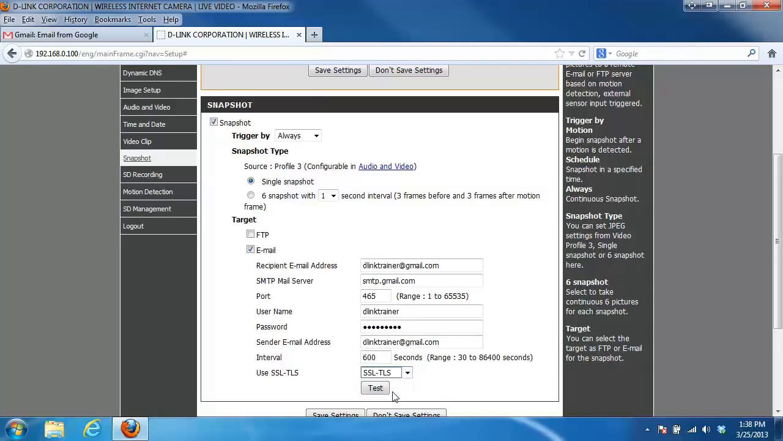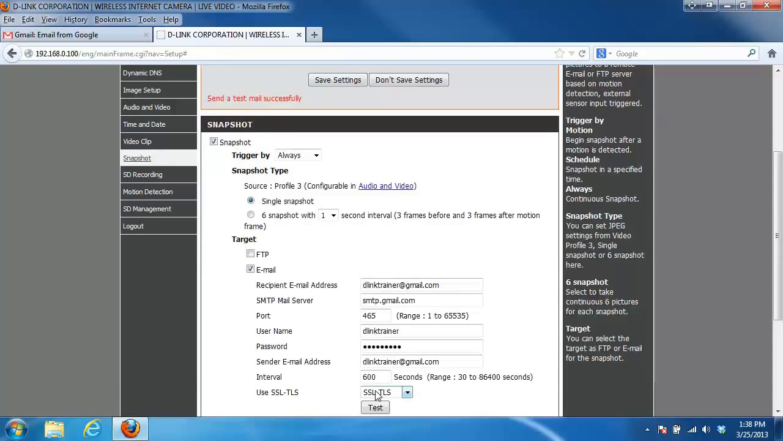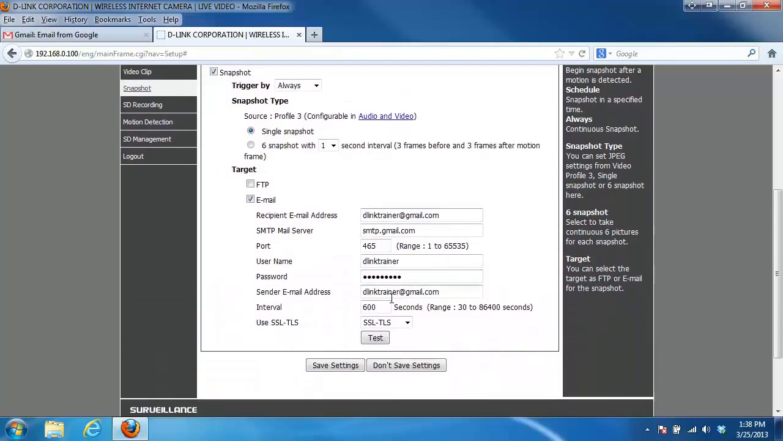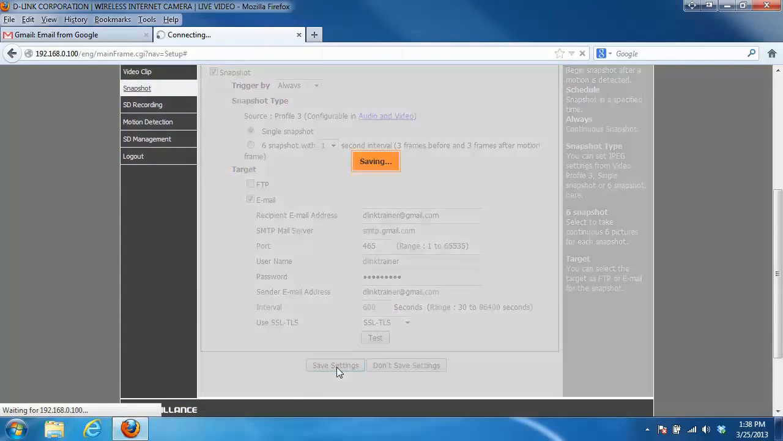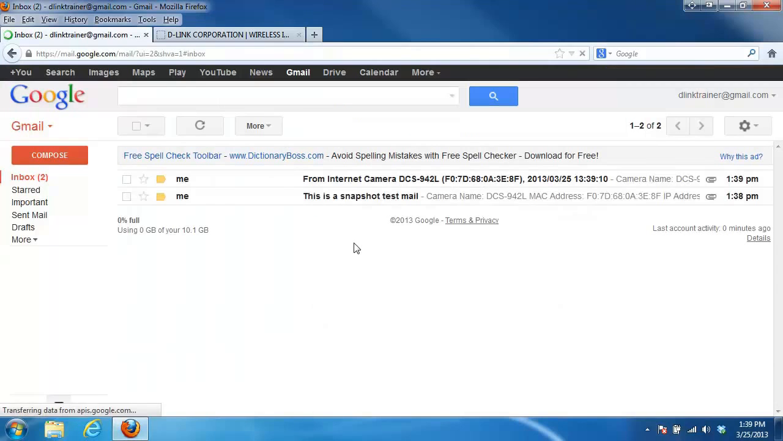And just to confirm that all your settings are correct, you can just click on the test button right below it. It'll just take a moment to run the test. And you'll see here, if you scroll up to the top here, it gave you the message, send a test mail successfully. So you know your settings are correct. Next, you just want to click on the Save Settings button to apply the setting. Next, if we go to our email account, we should see our email there.